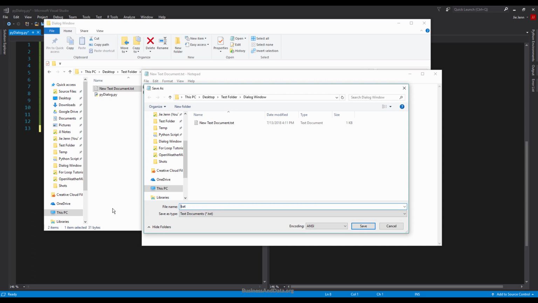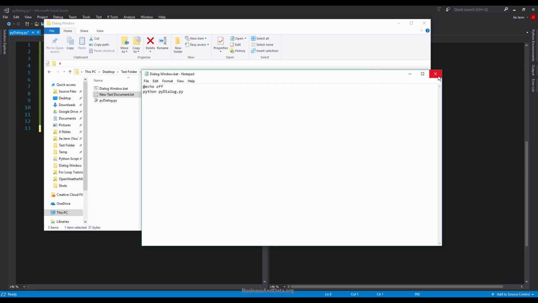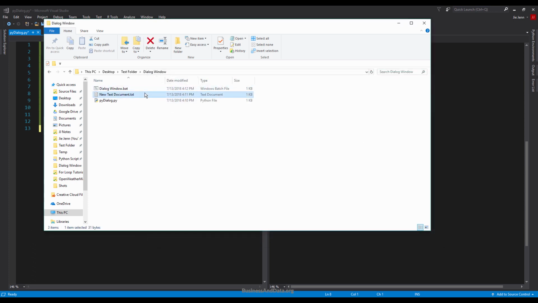I'm going to save this file in BAT format, and rename this file to something else, let's say dialog window. And that's it. Save this file and close the text file. Now I can delete the text document file that we just created.